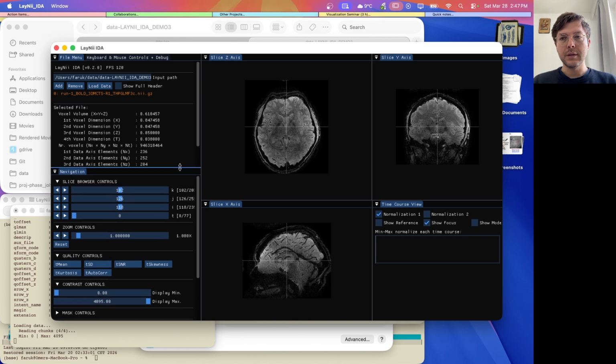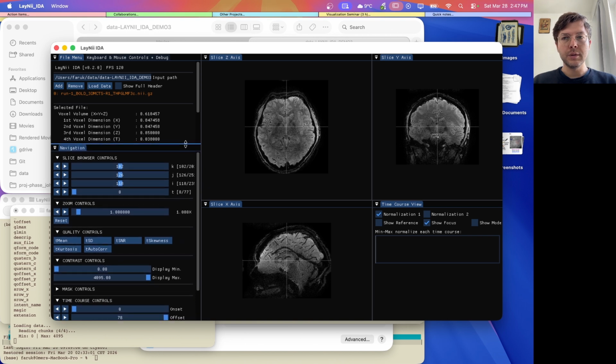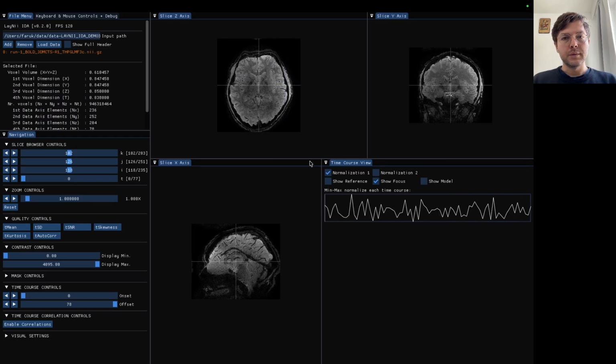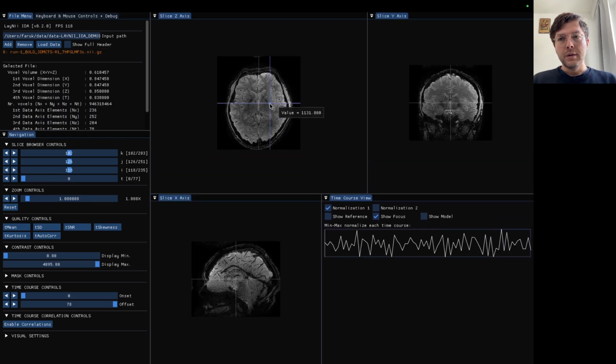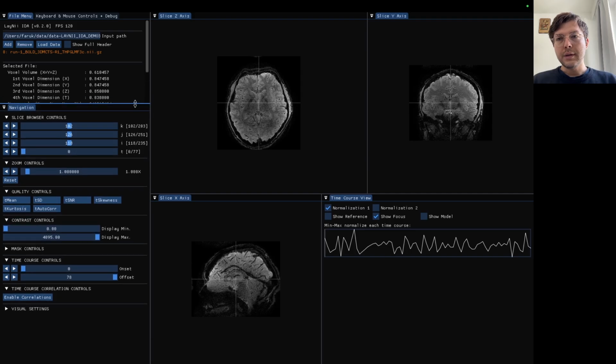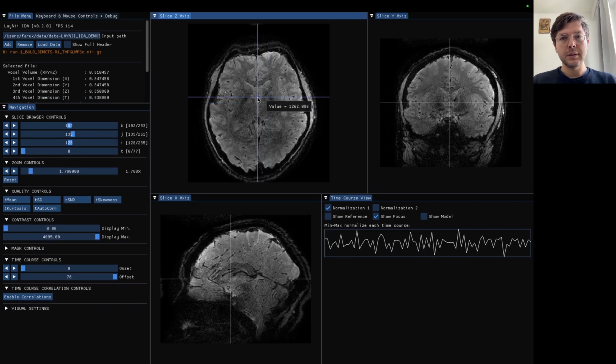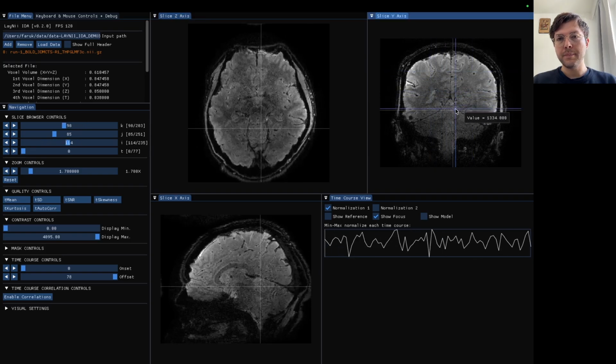Okay, now the data is loaded. We can see the images. This data is actually from one of my collaborators from Berkeley, Sylvia Banja's lab. Okay, so let's have a look at what's new in LayNii IDA. You can, of course, zoom in and out. You can change the slices. You can click around. These are all the same.